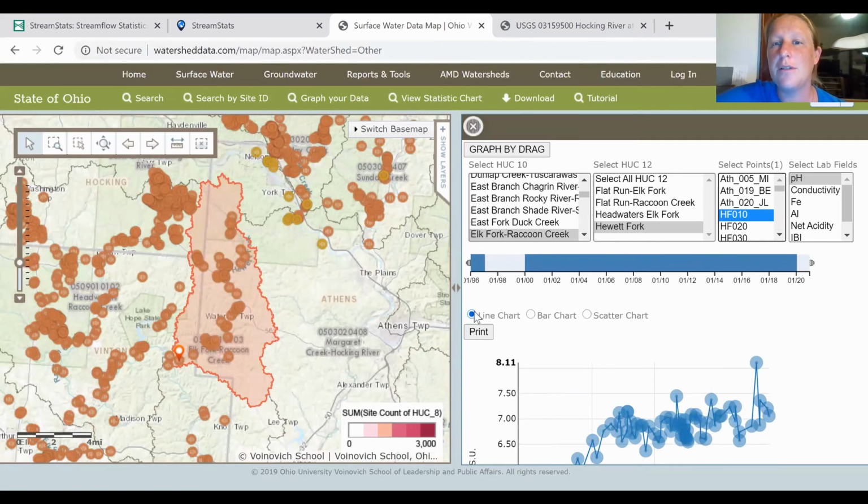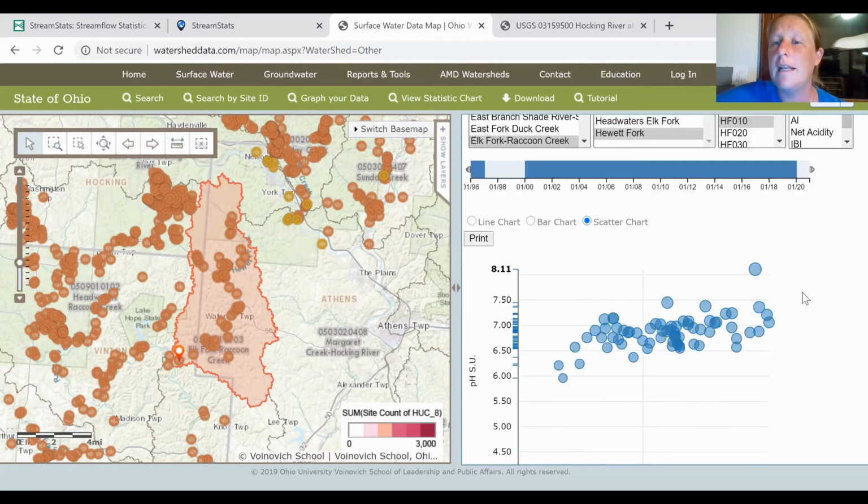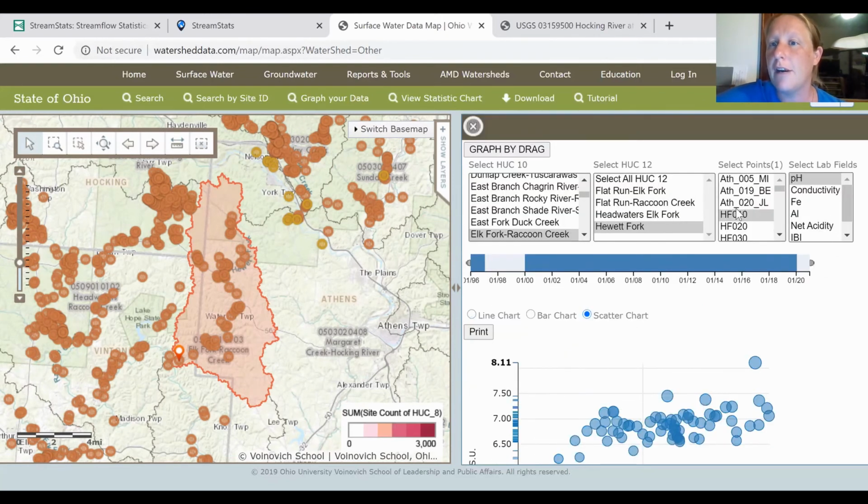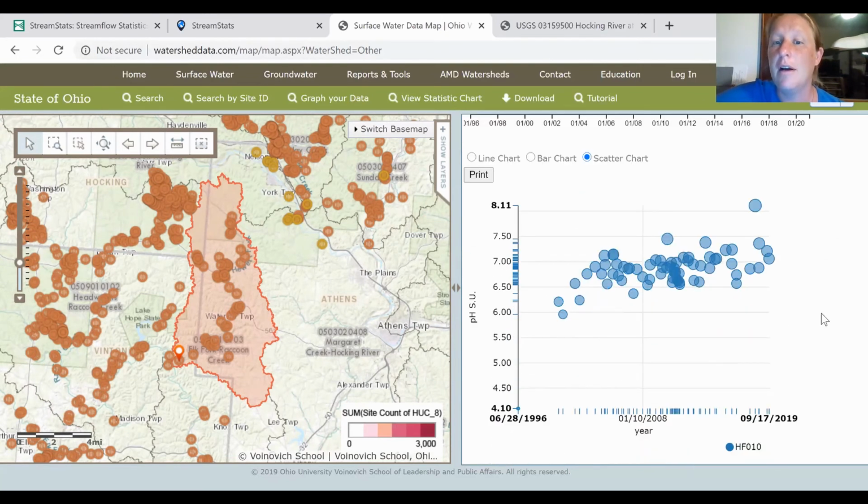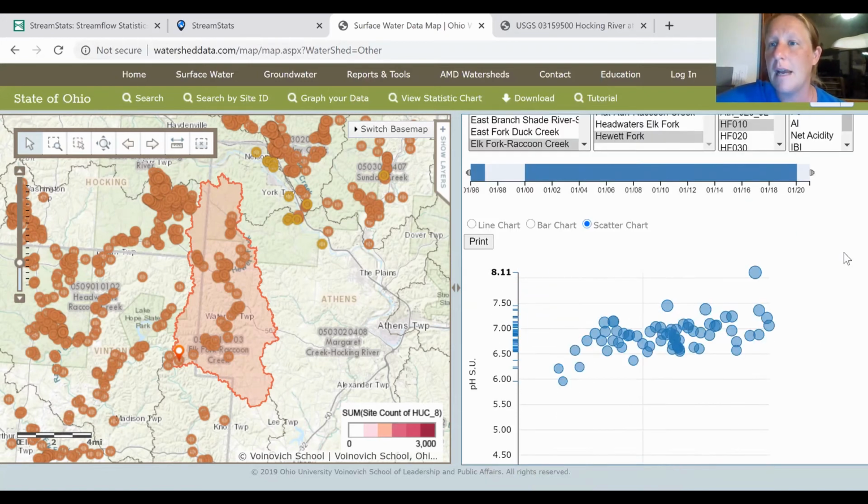So I can change this to a line chart, a bar chart, or a scatter chart. I'm going to change it to a scatter chart. And now I can see all of the pH data for HF010 that we have since 1996. So I can really quickly look at any trends in pH. And so you can see a level of improvement over time there.